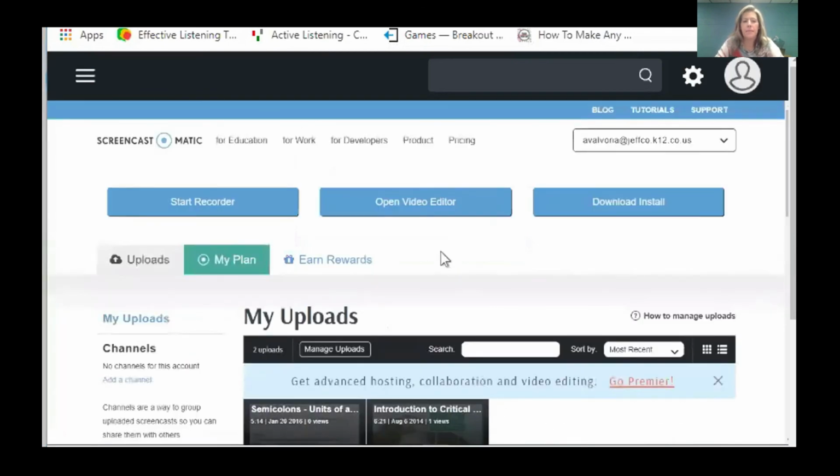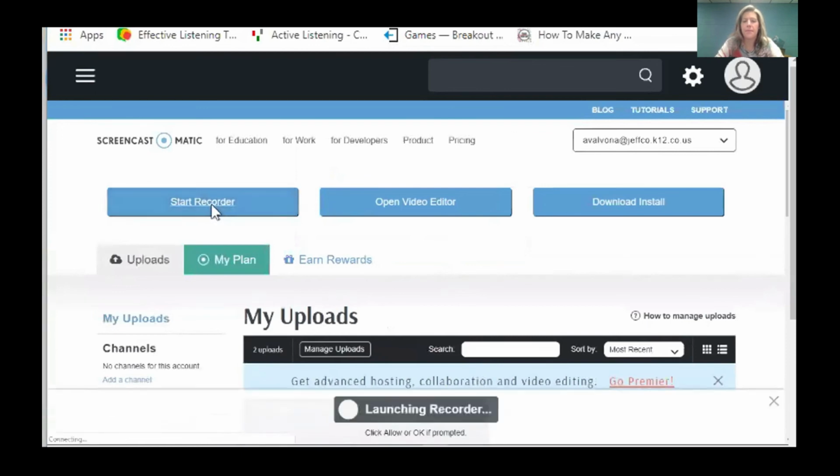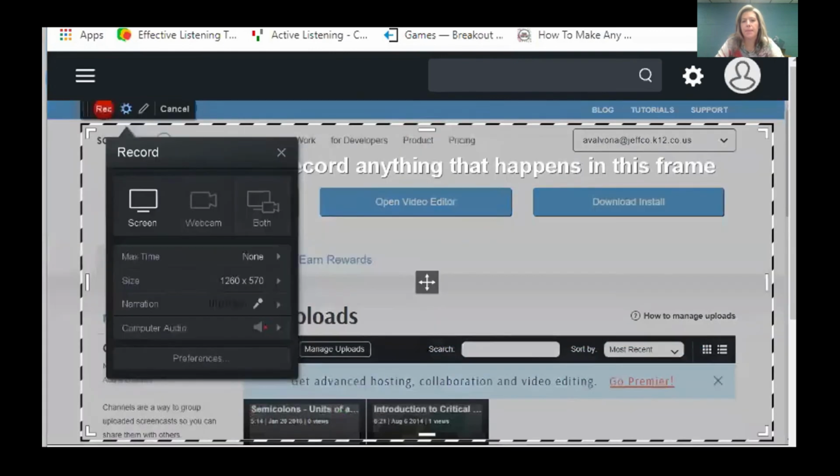This is my account. All I have to do now is hit my Start Recorder button on the left. Then I'm going to click on this open screen recorder that popped up. And then I'm going to wait for my box to open up. Once my recording box opens up, you'll notice that the toolbar is over here on the left. And then you have this recording box.